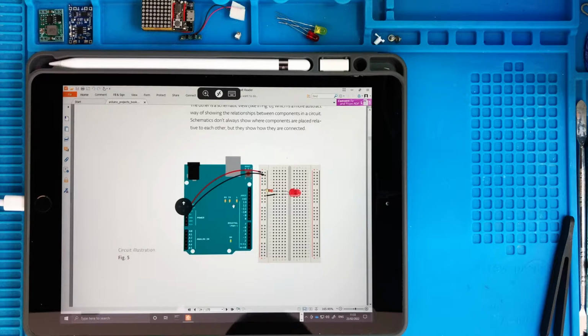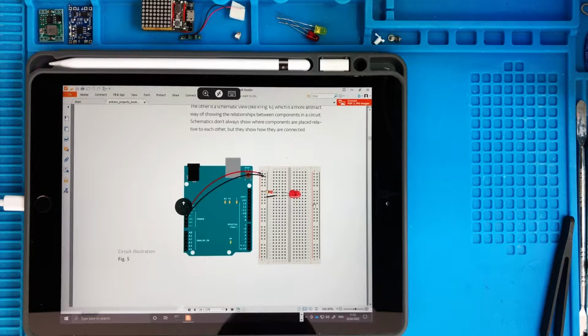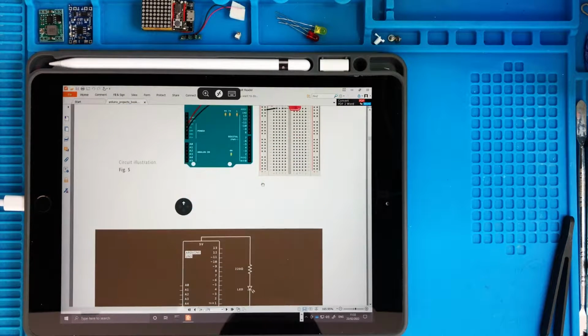But this is not a real schematic diagram. They call it a circuit illustration. It's very handy. You can probably find it useful. There is also software that uses this type of illustration, for instance Kicad. It's very useful in order to get into this, but in real life nobody uses this representation.